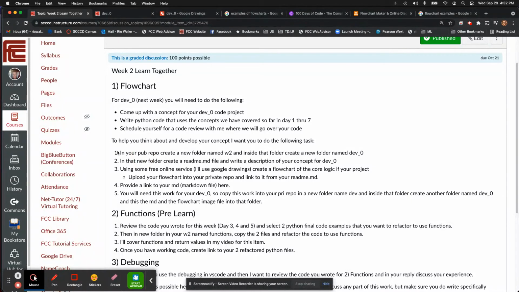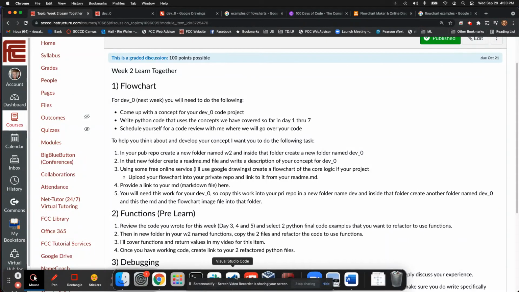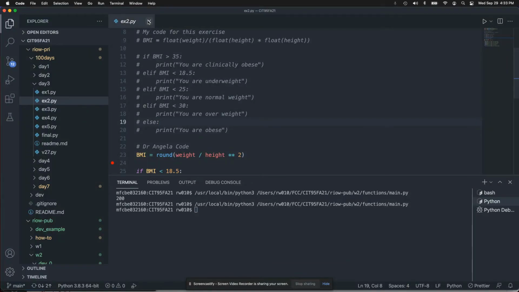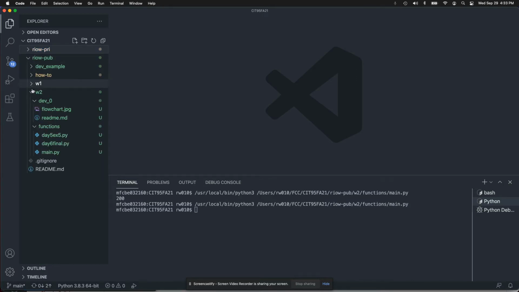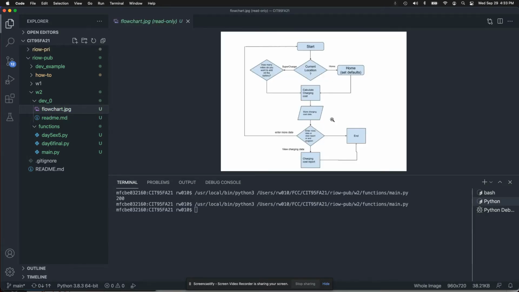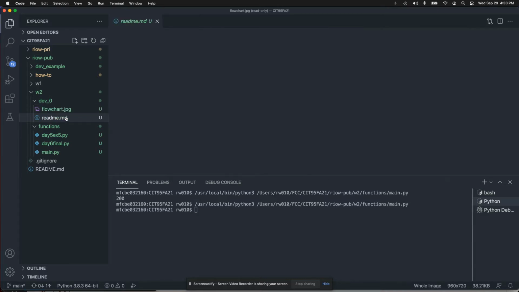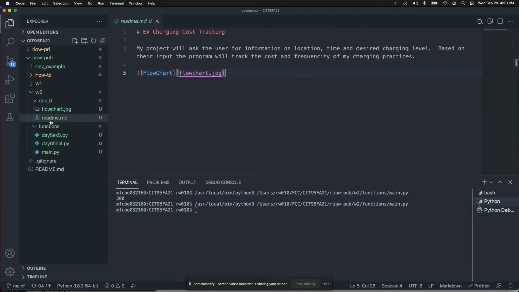Okay, all right. So here's your detailed instruction, and let me just show it to you, and then I'll come back and make sure I cover everything. So I've already done the work, like I always talk about, and it's in your public folder. So you're creating a week 2 and then a dev 0. This is your first task here. And then I'm going to show you in a minute how to use some of the free flowcharting software out there. You'll create your flowchart for your concept. But first, what you want to do is just create a readme.md. You've been doing this a while now.